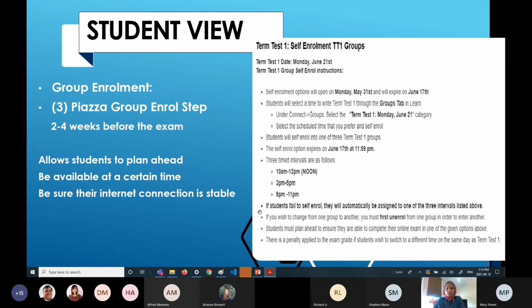A couple of things I wanted to point out here, and these are lessons that we learned as we went through. We need to tell the students that if they fail to self-enroll, if they forget to do this, and we send out reminders, but if they don't select a time, then they will be automatically assigned. Learn will automatically assign them to one of these 3 options. That needs to be said.